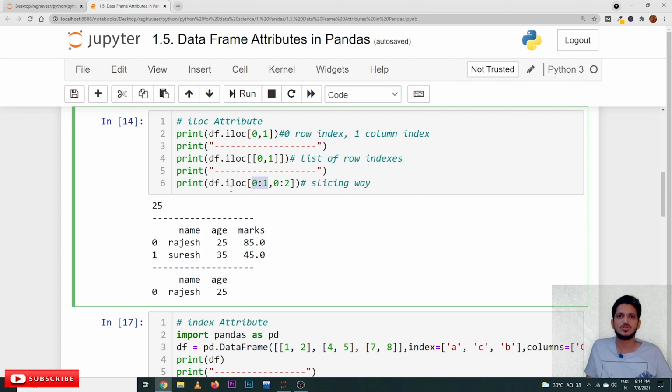0 to 1 means 0; 1 is not considered, the last value is not considered. That's why it is showing the 0th line. And in that, what are the columns it is displaying? Name and age columns. Name and age columns means 0 to 1; 2 is not considered. So this is how we use the iloc method for displaying and accessing the data.